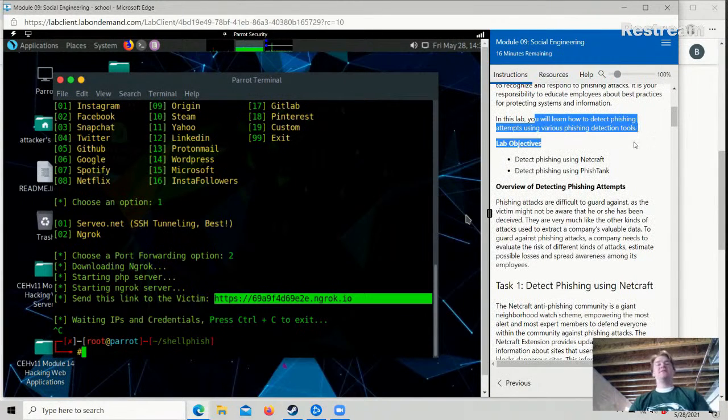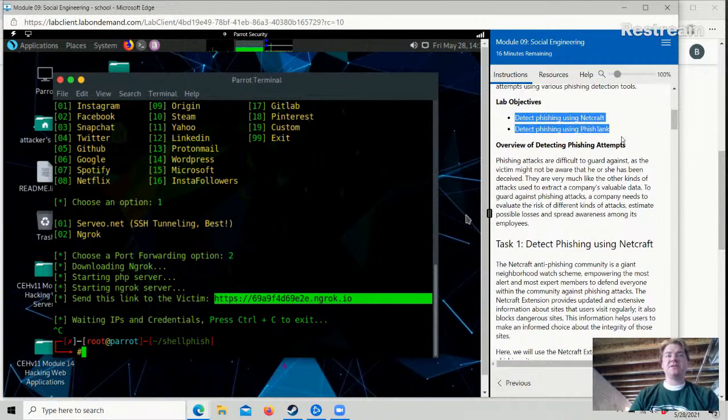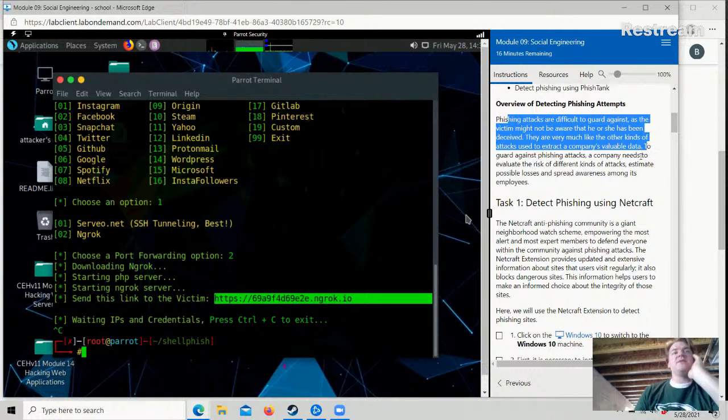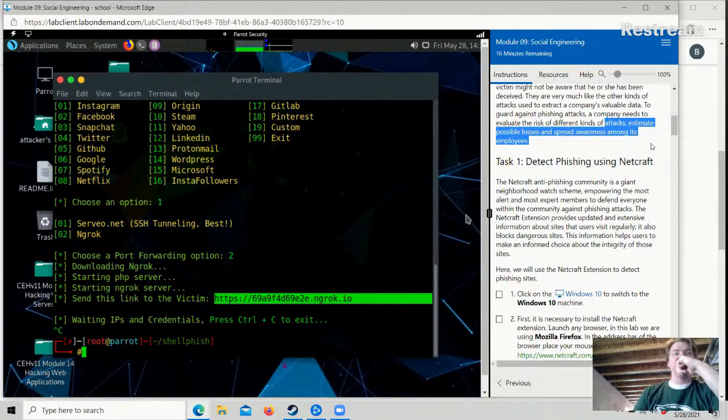In this lab, you will learn how to detect phishing attempts using various phishing detection tools. Lab objectives: detect phishing using Netcraft, detect phishing using PhishTank. Overview of detecting phishing attempts. Phishing attacks are difficult to guard against as the victim might not be aware that he or she has been deceived. They are very much like the other kinds of attacks used to extract a company's valuable data. To guard against phishing attacks, a company needs to evaluate the risk of different kinds of attacks, estimate possible losses, and spread awareness among its employees.